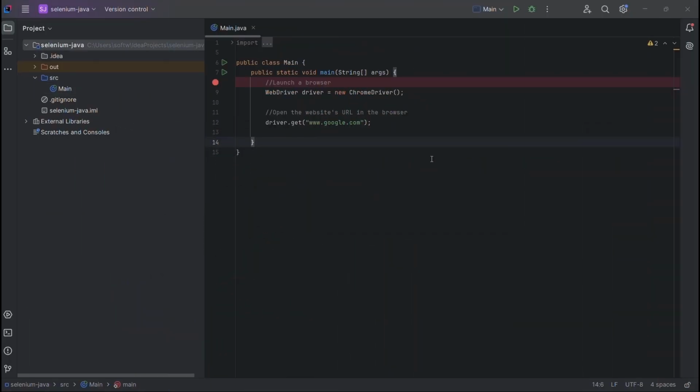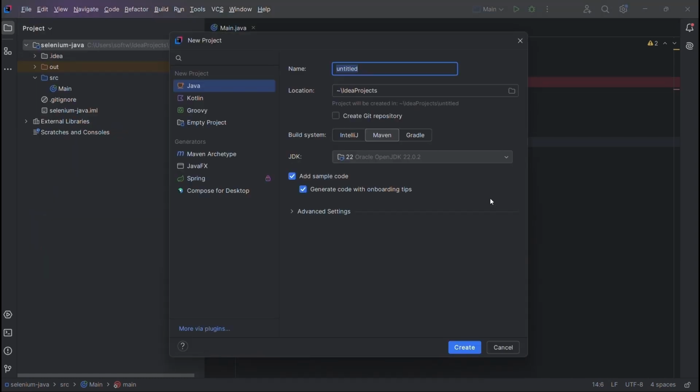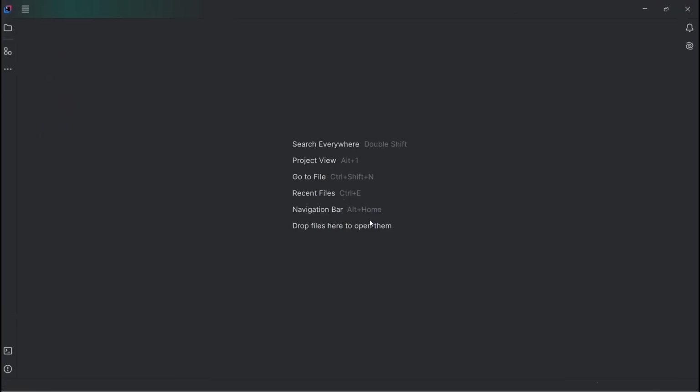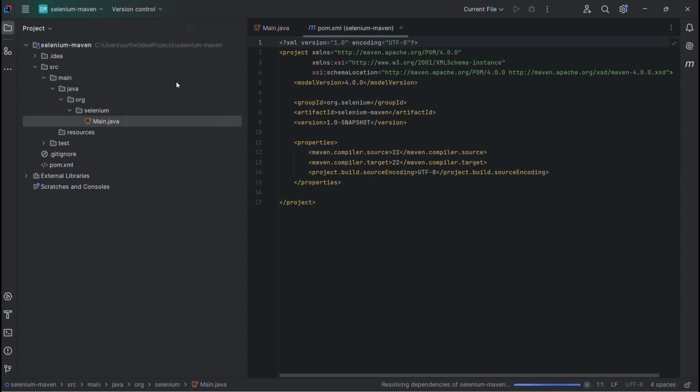Now let's set up a Selenium project with Maven. For that, go to the three buttons here, click on New Project, and you will see the New Project window opened. Now here, let's give a name, Selenium-Maven. We have to select Maven here. IntelliJ will pick the JDK from your system. In our case, the one that we installed earlier is present already here. Let's click on Create. I'll choose New Window here. Now, as you can see, a new Selenium Maven project has been created.